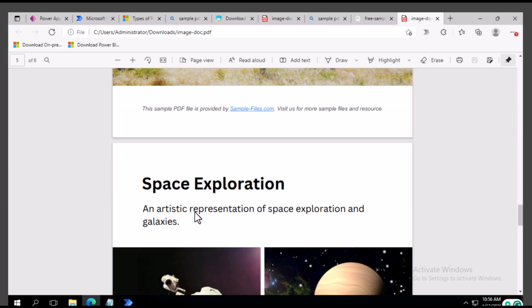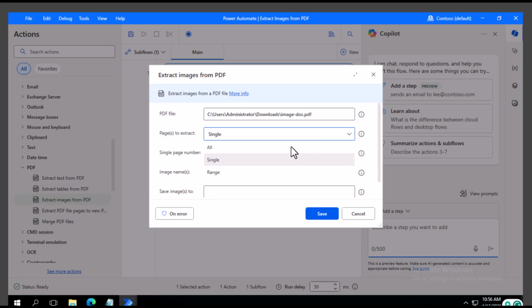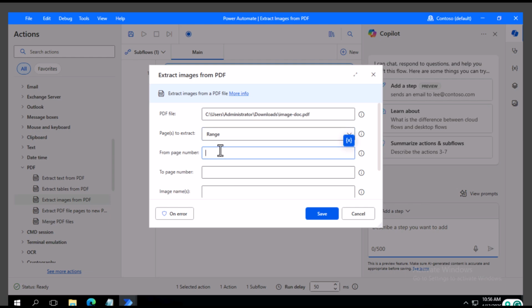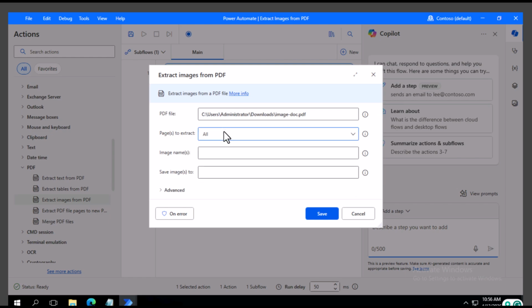Let's call it as 6, 5, something like that. Or you can also specify ranges as well. So for that you can select the range option. You can enter your from and to page number. But for now I will go with all.